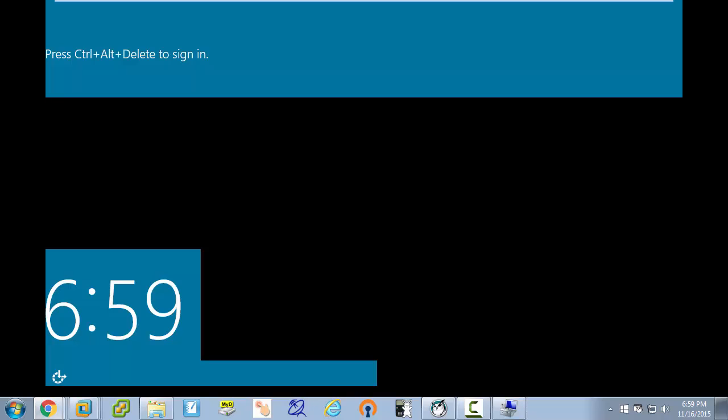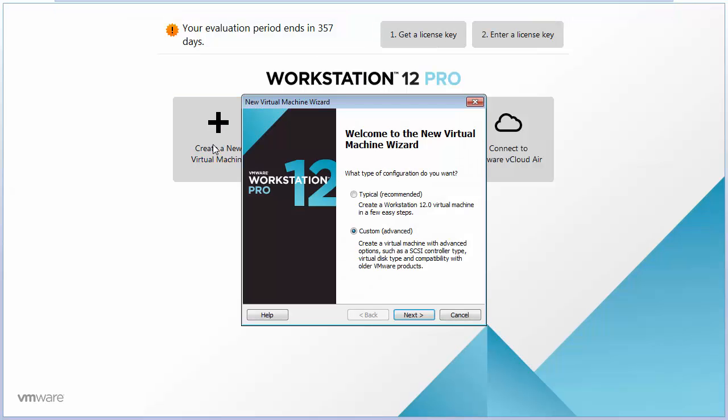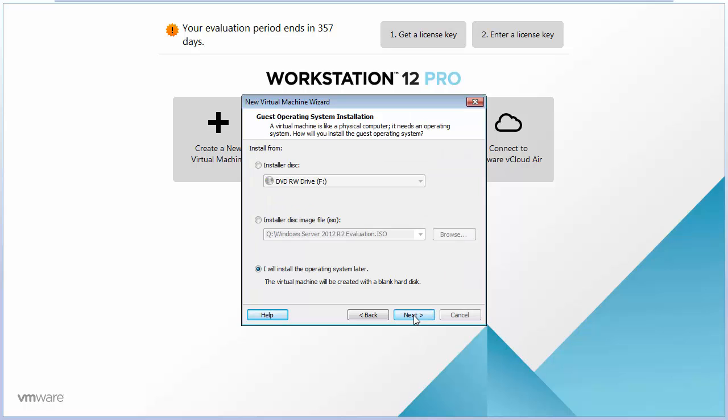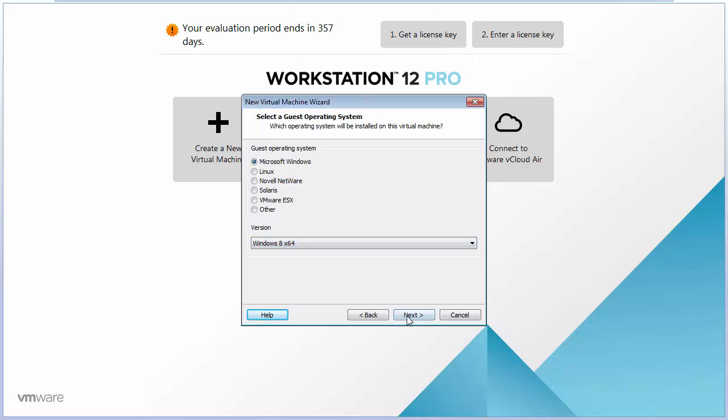The next part is the clients. So I need to install a Windows 8 client. I'm going to create a new virtual machine. I'm going to do this on a physical drive though, because I still have problems installing 8.1 on a solid state drive. So this is going to be a little bit slower. I'm still choosing VMware Workstation 12 compatibility. I'm going to install the operating system later, and my operating system is going to be x64, 64-bit.